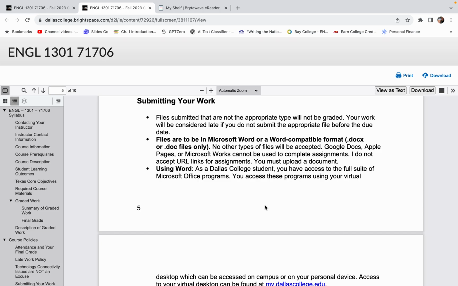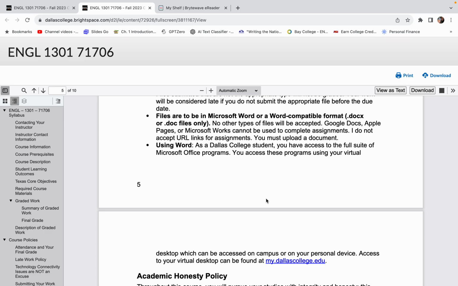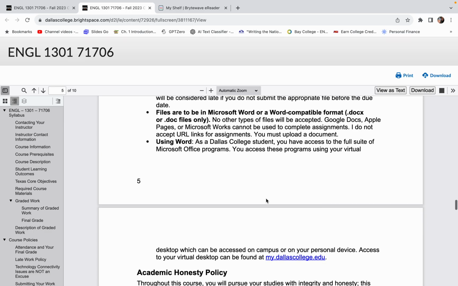Now, there are students who prefer to use Google Docs and then download a Microsoft Word copy, if that's what you want to do. I can't stop you, but I will say there are little gremlins that live in Google Docs and they like to mess with your formatting and stuff like that. So just be wary of that. You do have access to all of the Microsoft Office programs, and you can access them through your virtual desktop.